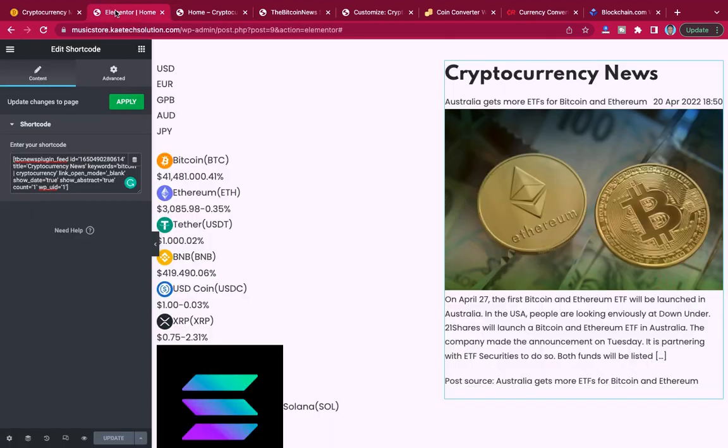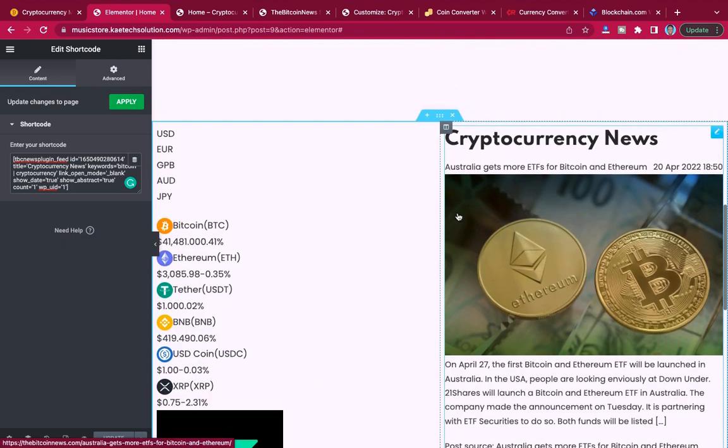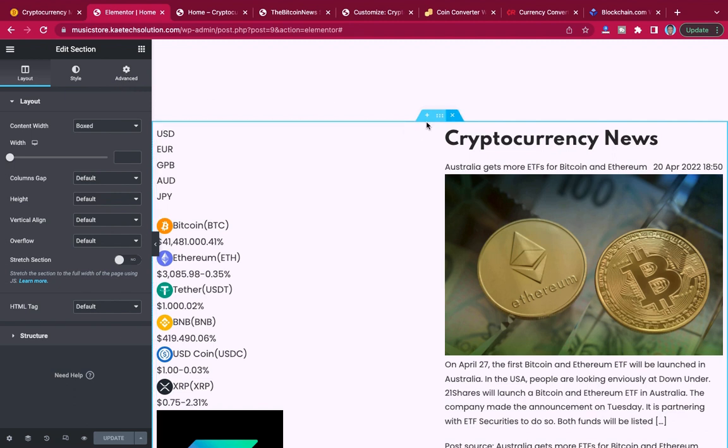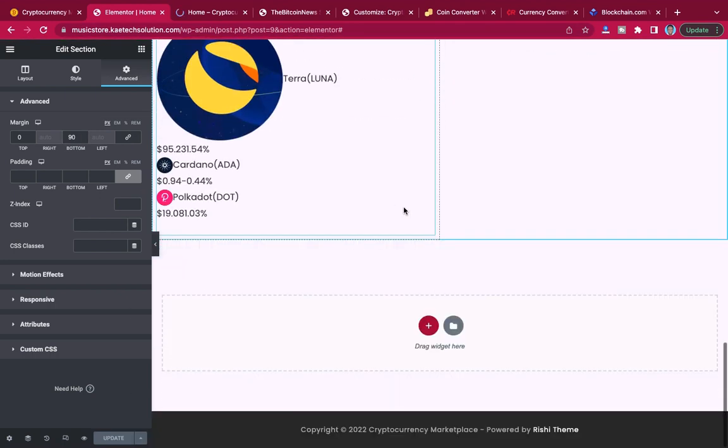So what we have to do is, don't worry about these ones. We have to give this one a bottom margin. With this section I want to give it a bottom margin, so I'll go over here and untick this one because I just want to give a bottom margin of 90. Then I'll update it, and then I'll scroll down.